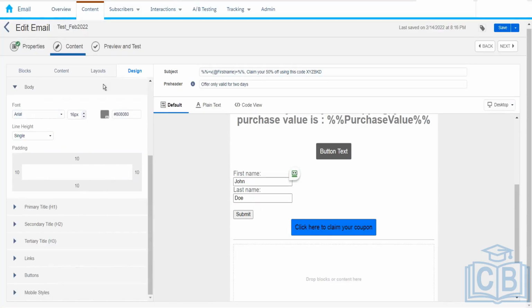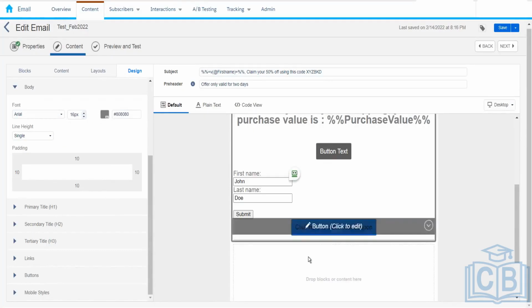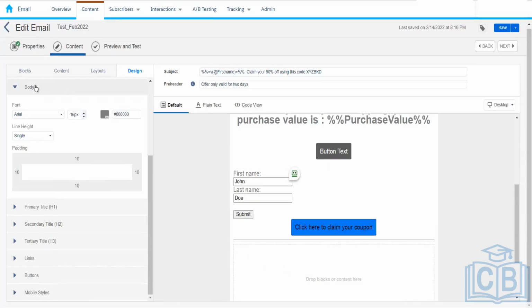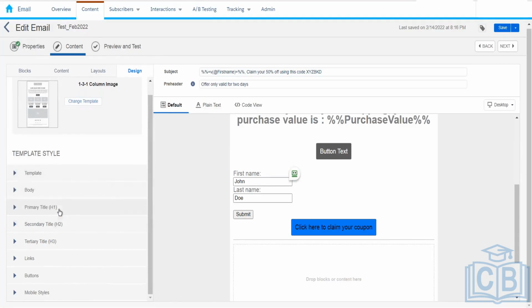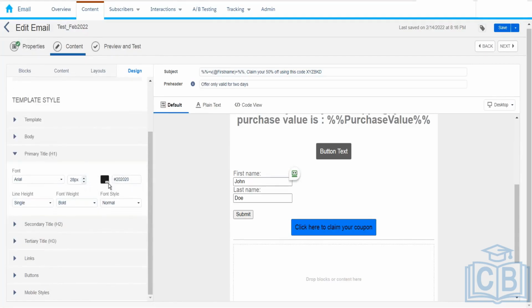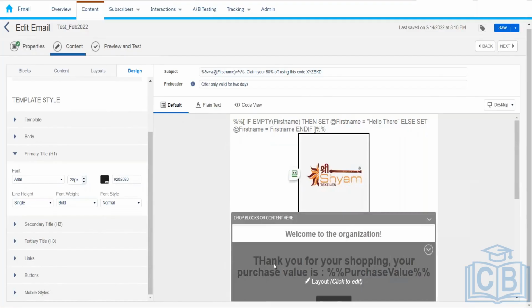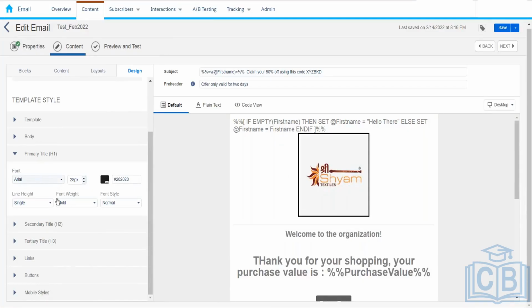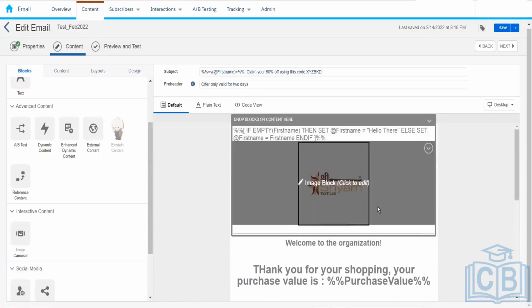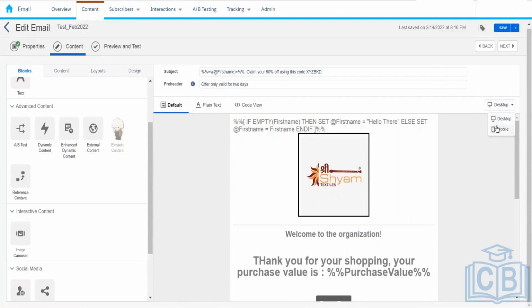Whatever changes I make here in the design tab will be reflected for the entire template. The same goes for the primary header and all of them. This is my primary header. If I would like to change the font, perfect. It's a global design. Whatever we change here will be reflected in the template. We have a preview. We can have it.